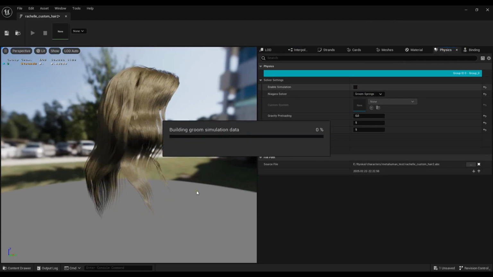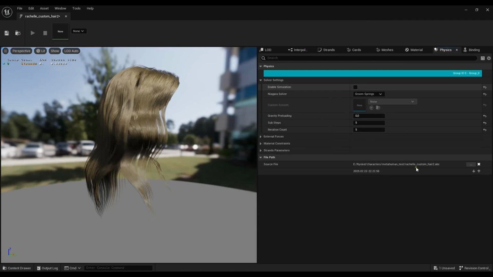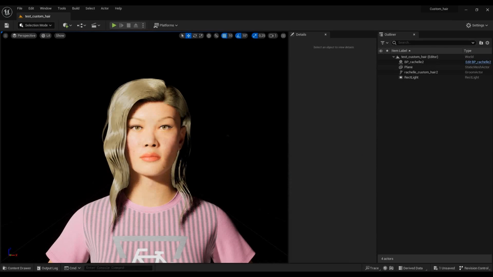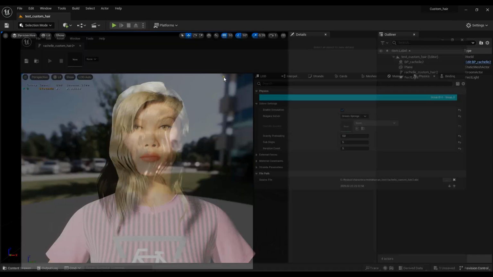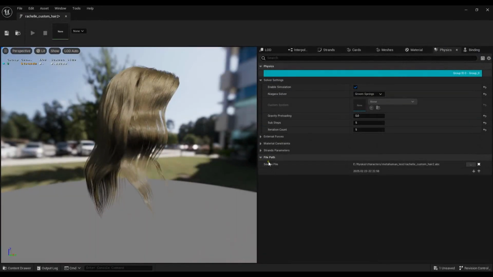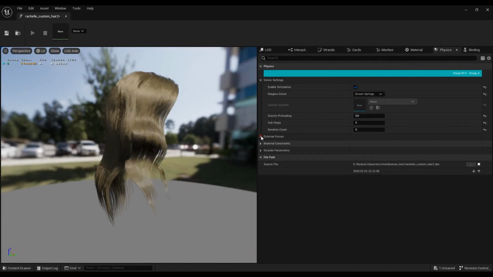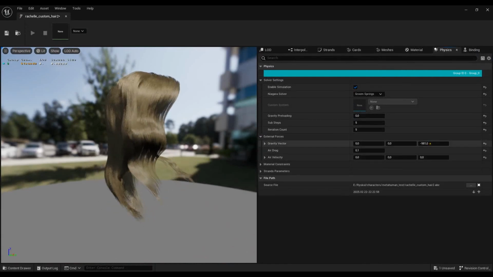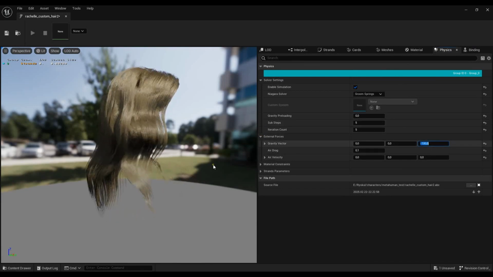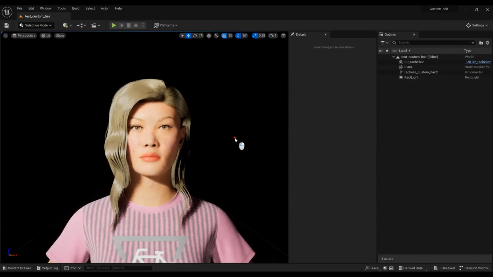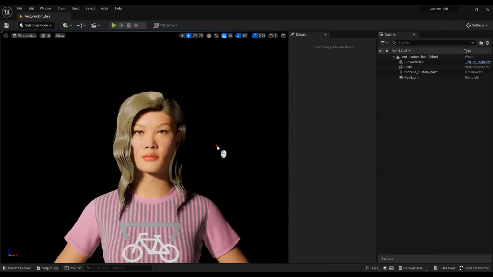Next, we need to enable the simulation so the hair becomes part of it and reacts accordingly. Now, if we check how it looks on the character, the hair falls in this way. We'll need to adjust the gravity settings. Go to the External Forces tab and change gravity to -100. This is optimal for me. You can choose from -100 to -300. Depends on your preferences.